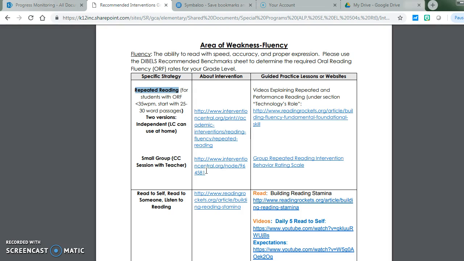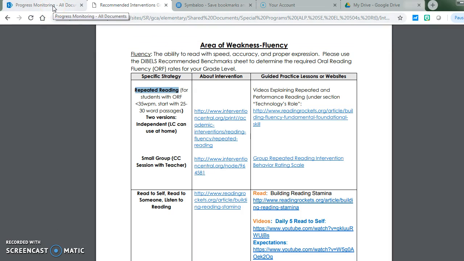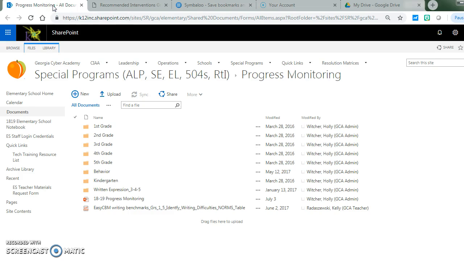Now we need to look at the progress monitoring. We want to make sure, are these interventions working? So that's where we're going to go back into SharePoint and then go into the progress monitoring tab. And of course we are in third grade, so we'll go to third.